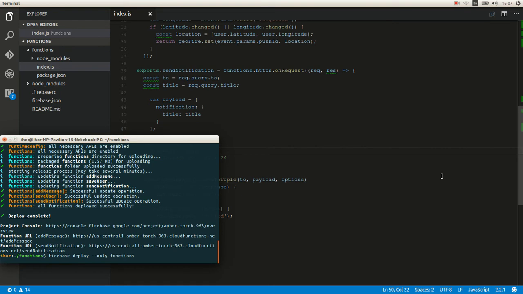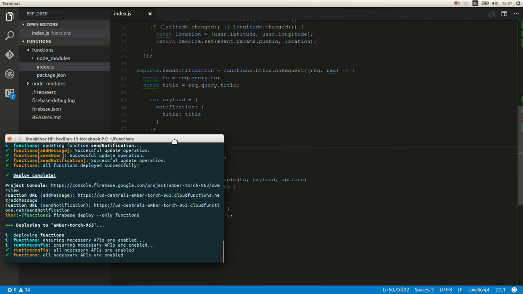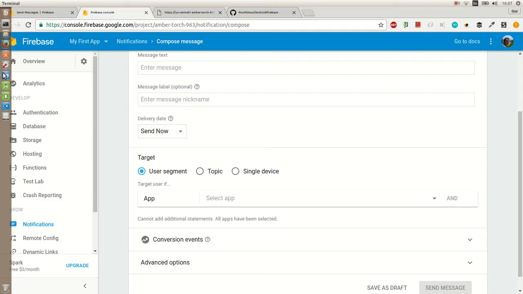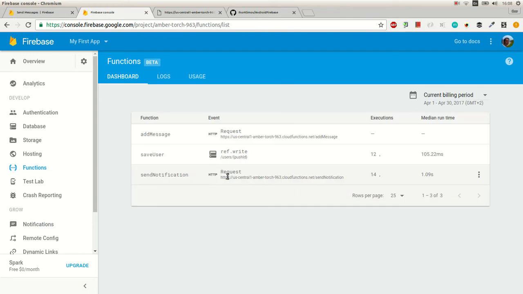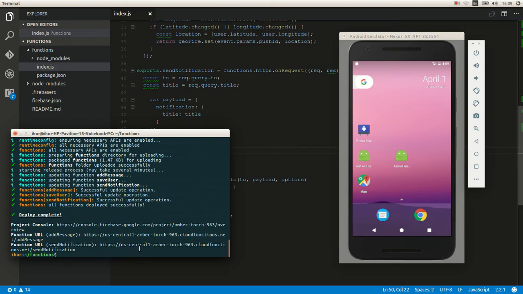If you haven't created Firebase functions, or you don't have any server, using functions is way faster than creating your own Node.js server. Then you'll see your functions in here, and that's the URL for using it. And those types, HTTP and database, are different types. This one is API, and that's a database trigger. Alright, we deployed our functions.